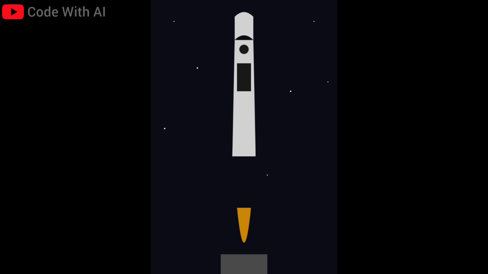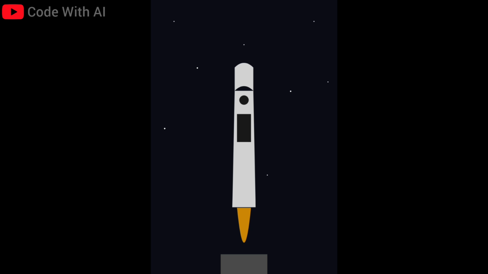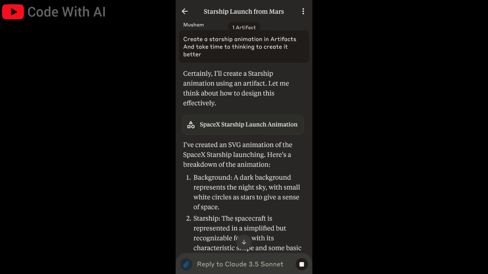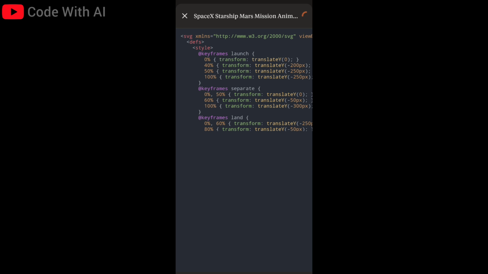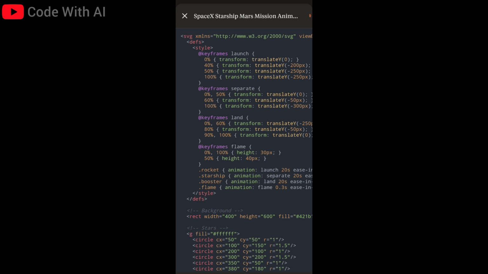Today I will be creating a SpaceX Starship relanding animation using the Claude 3.5 Sonnet model and its coding skill, and running the code in artifacts. I will also modify the animation through prompts. I will be adding details like the Starship and booster and instructing the model to simulate a landing on Mars.